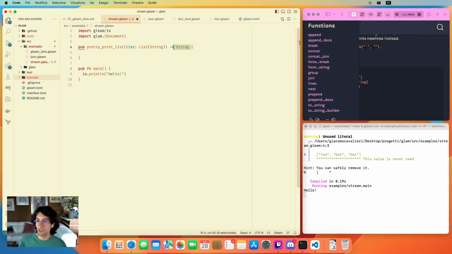So we're going to take advantage of my package, the Gleam package, and we are going to return this particular data structure, the document data structure, and wait, pub function, okay, and here we are.